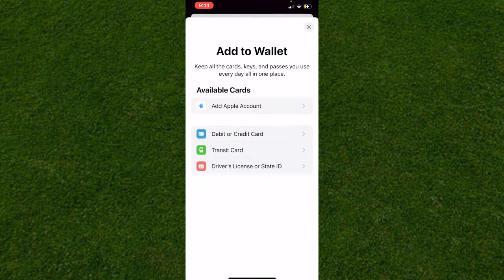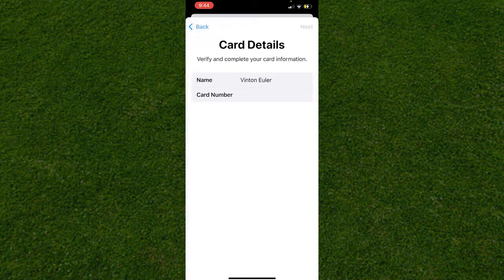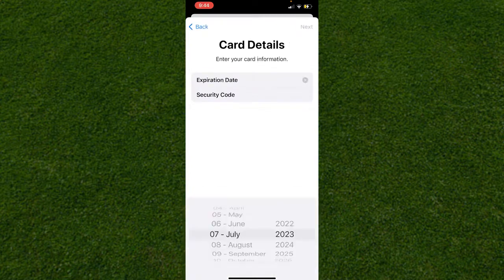In this case, we're just going to add a debit or credit card, and you're going to click continue, and you can either scan your card right here, or enter card details manually. In this case, I'm just going to do manually, and you're going to type in your card number here. Once you've done that, you just click next. It's going to bring you to a page like this.